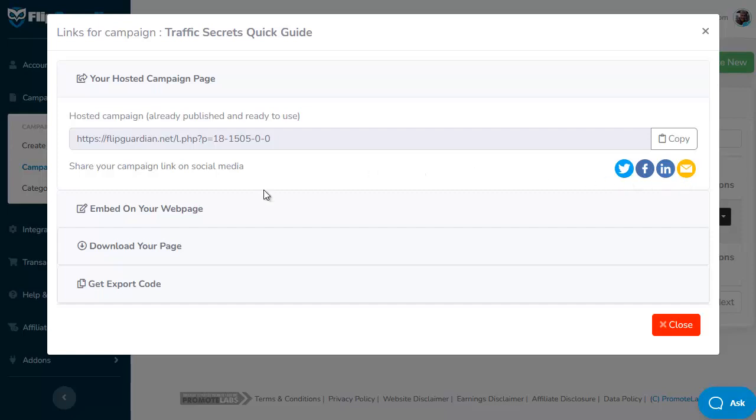The other options are to grab the code to embed the book on your web page, or download a copy of the HTML page which you can then upload to your website, or to get the export code, and you can create campaigns that you can then share with other people using the export code. We also provide you with 10 ready-made campaigns to get you up and running immediately via export code, so you can import those into your campaign dashboard and be up and running immediately.